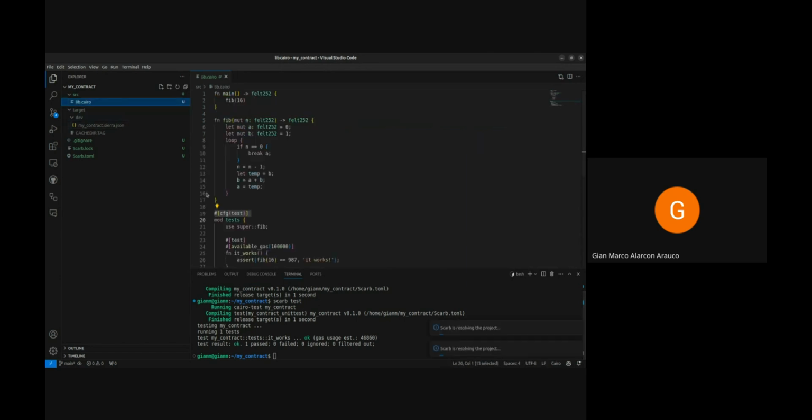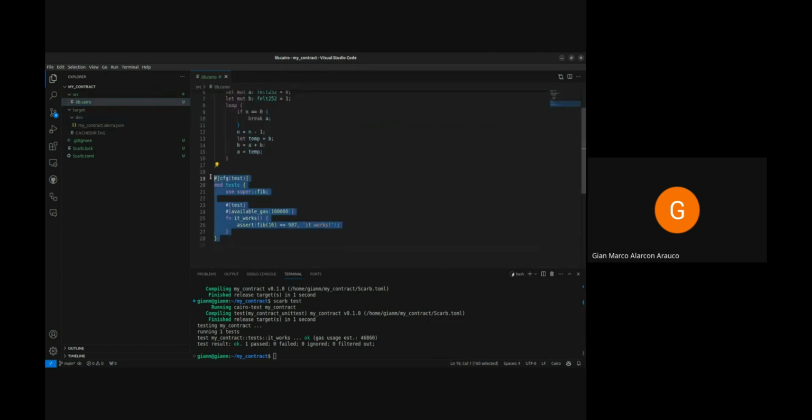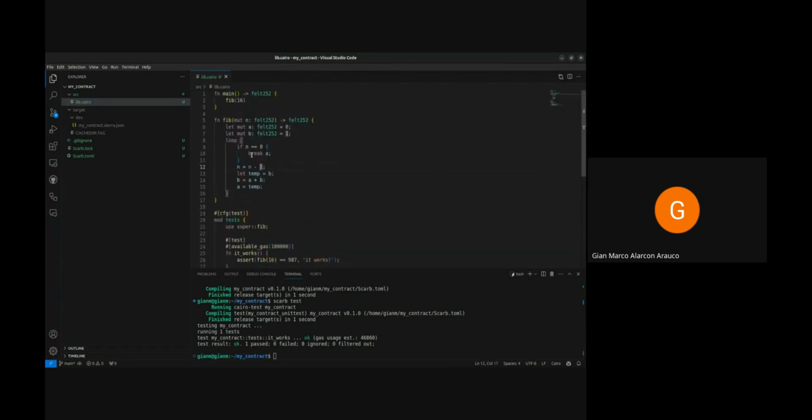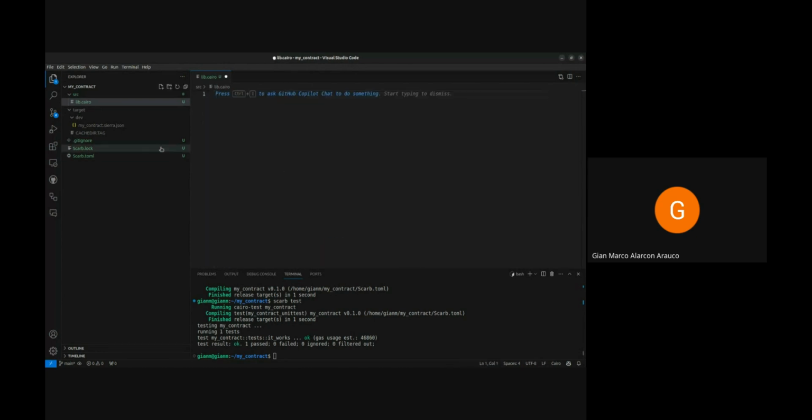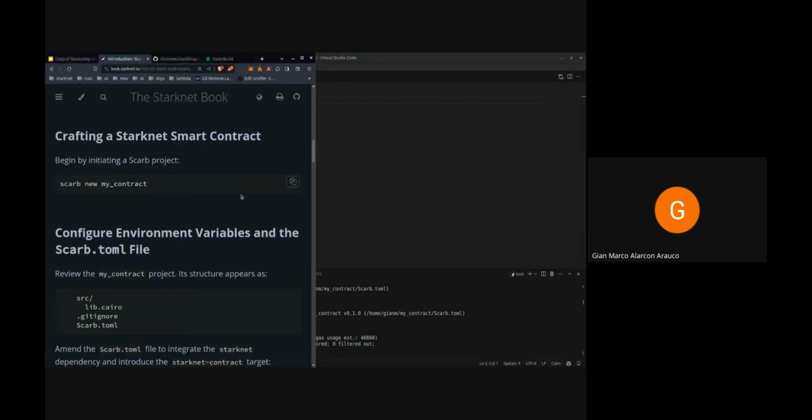So yeah, it has run the test here. It's working there. So yeah, it looks like Scarb is working well. We don't need to take too much time explaining this code. I'm just going to delete it and create it from scratch, because we're more interested in smart contracts. But we just tried to play with Scarb. So let's go back to our book here.